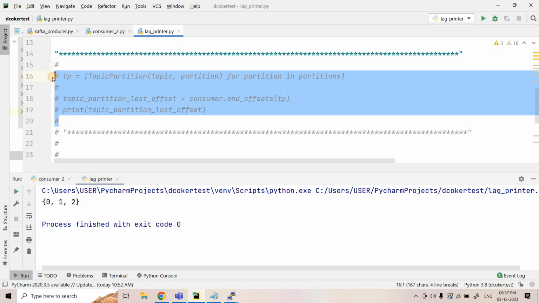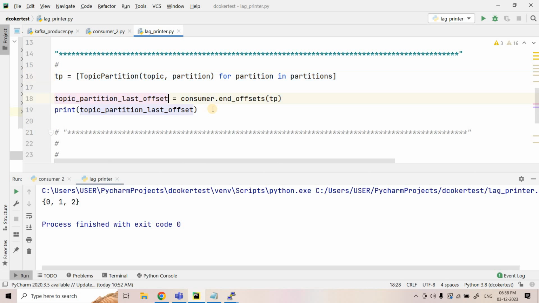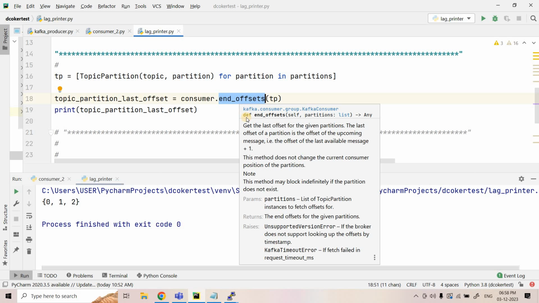Now let's go to the next part of the code. This is again a very important part. I'll uncomment this. What are we doing here? To compute the consumer lag, we should know 2 things. Number 1, what is the last offset committed by the consumer, and another one is what is the last offset stored by the broker. The last offset stored by the broker is, whatever messages the producer has produced for a particular topic within a partition, the last offset of the produced messages. For that there is a method called end offsets. If you put your mouse pointer over that, it clearly shows what it does. It basically gets the last offset for a given partition.